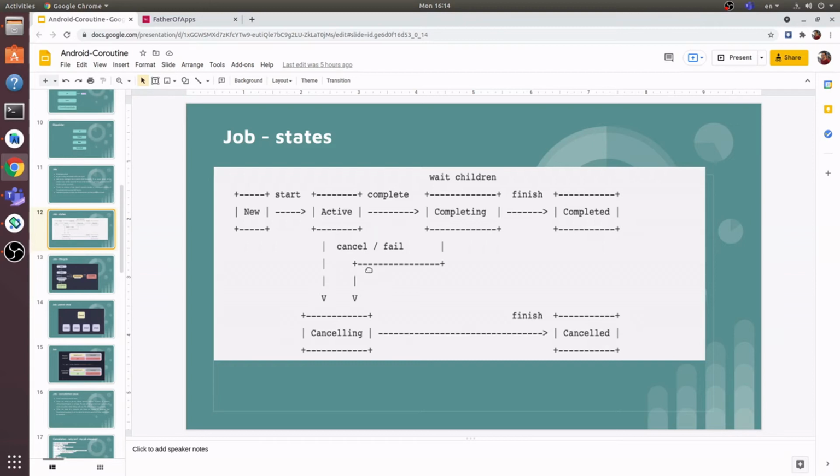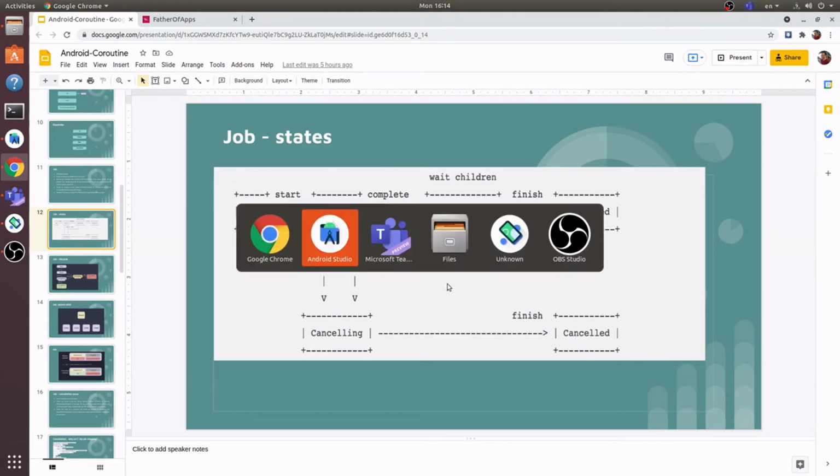When you start a Coroutine, the job is in the completing state, and when you cancel it, it changes to canceling and waits for its children to finish, then changes to cancelled. Or when it completes its job or its task, it changes to the completed state.